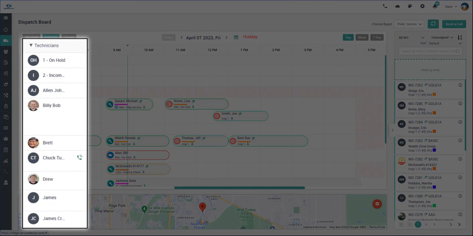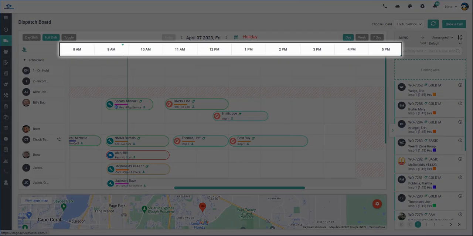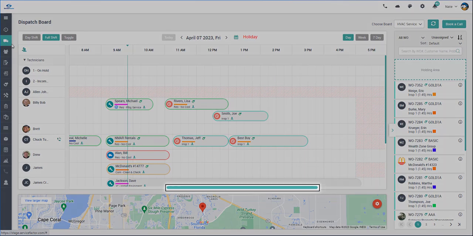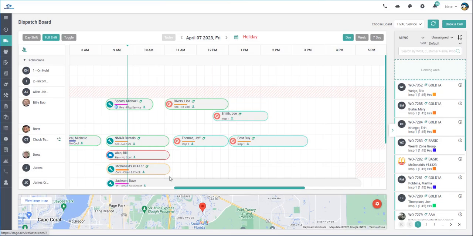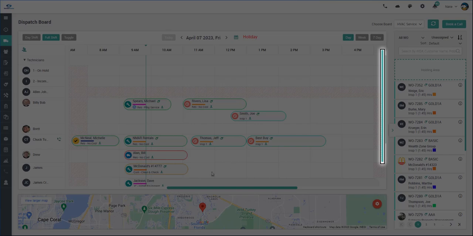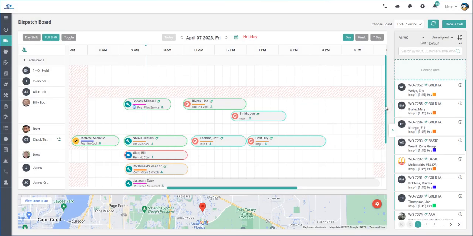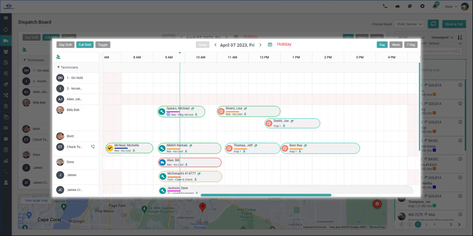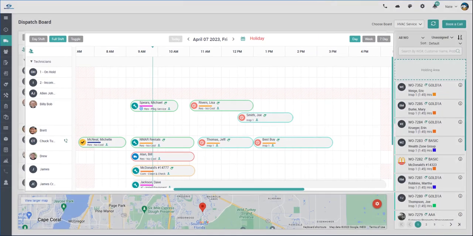The technicians will be displayed on the left, and the top will display the time frame. You can use the slider at the bottom of the main section to scroll the times left or right, and you can use the slider to the right of the main section to scroll the list of technicians up or down. Within the main section, you will see what calls are scheduled or dispatched for the particular day.